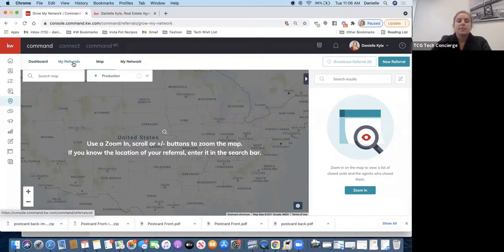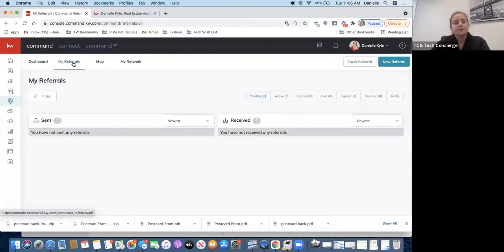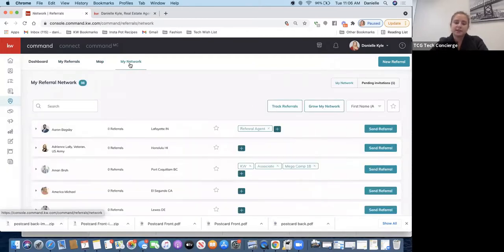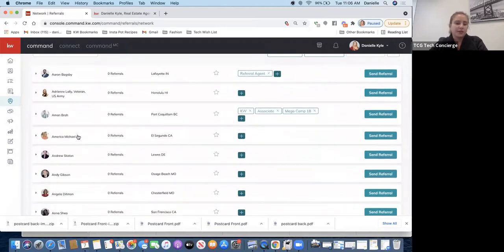So also at the top is my referrals. This would be if I had sent any or received any, which I have not. And then the map where we just were. And then my network, which is people that I'm already connected to from using this tool for some time. And so these people are all over the country, KW agents. They've either connected with me or I've connected with them for the purpose of possibly doing referral business in the future.